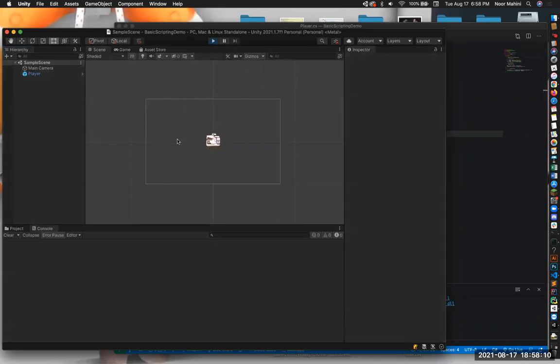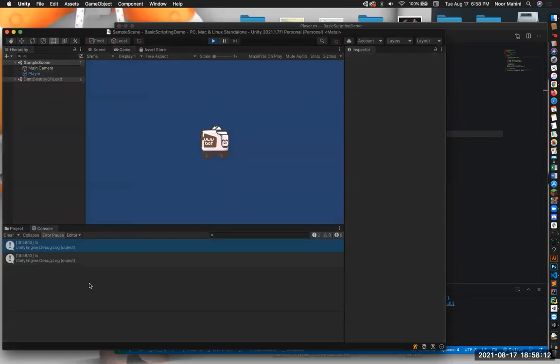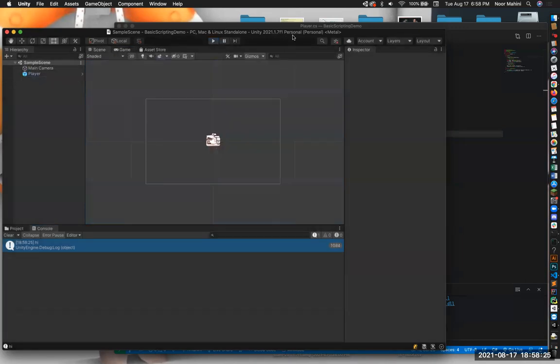So let's see that in action. So you see a bunch of hi's being printed. If you want to collapse this, you can just hit collapse, and it's just going to show you the number of hi's being printed if you want to be more compact.